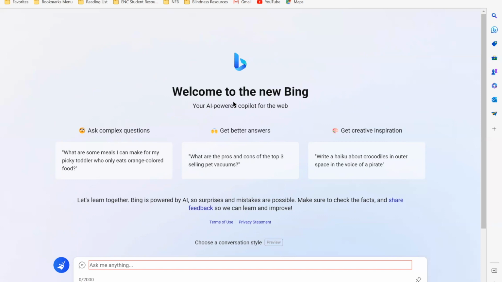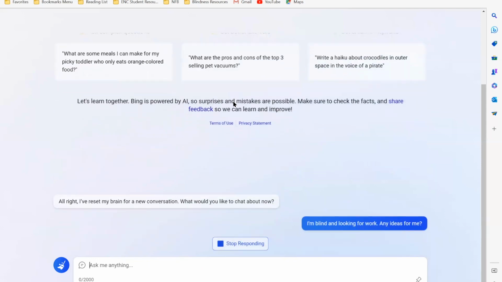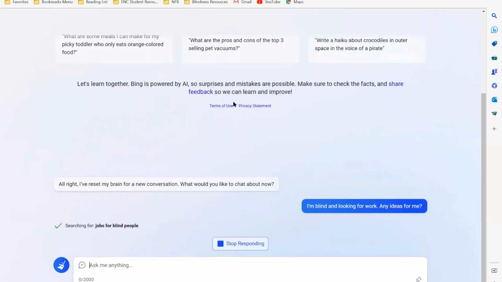So let's say, I'm blind and looking for work. Any ideas for me? Enter, just to see what it says. Send message. I'm blind and looking for work. Any ideas for me? I'm actually kind of curious to see what it will pull out.